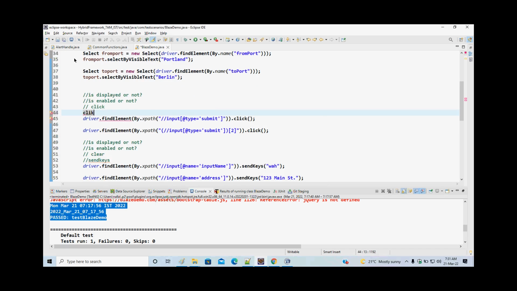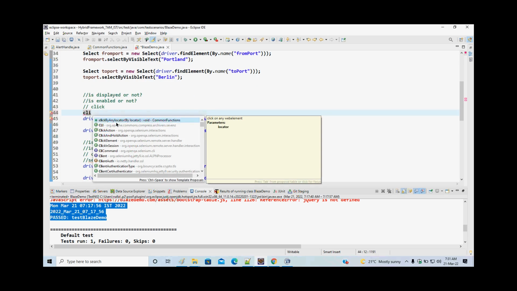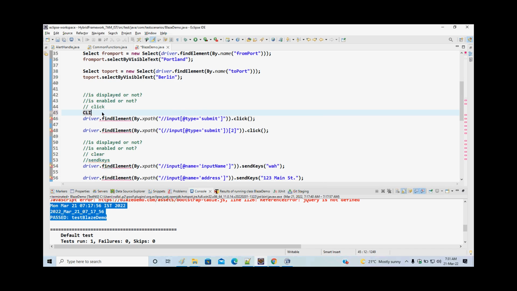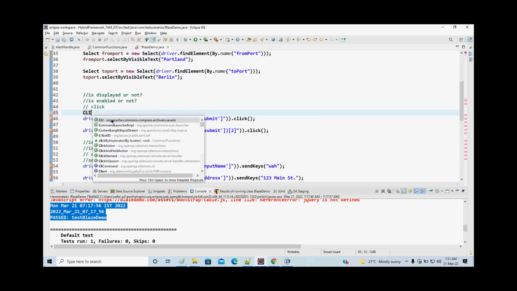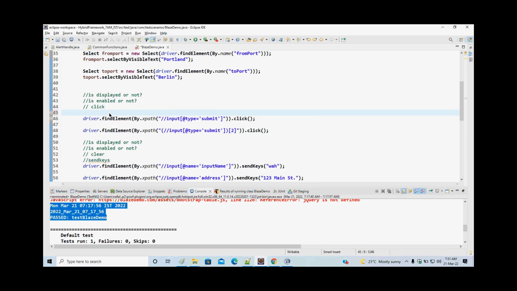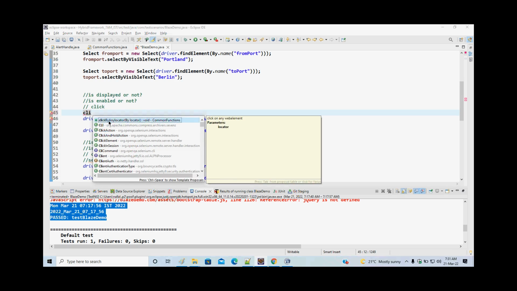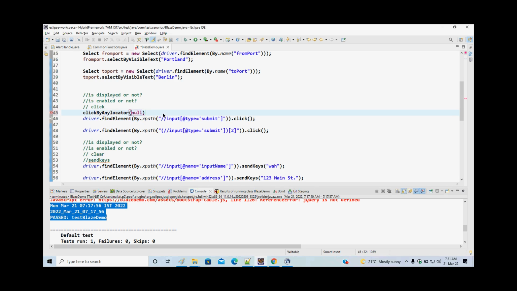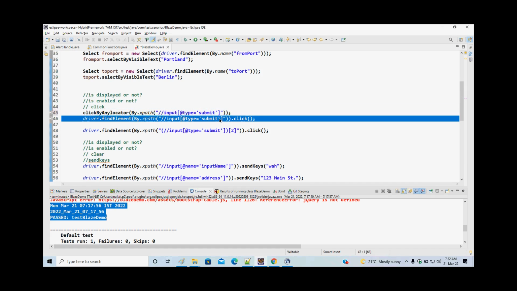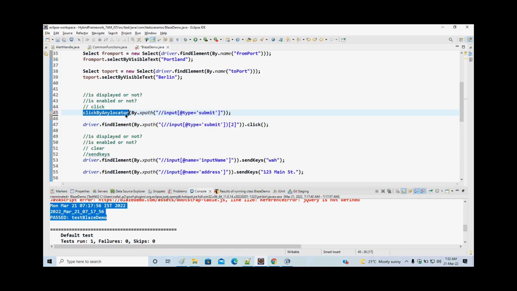Click. Where is that? I didn't save, I hope. When you save all, then only the method will be available. Click by any locator. Call this. Use control space and call this method, and you must give the locator. So this locator is copied and placed here. That's it. Instead of this line, I have called this method.